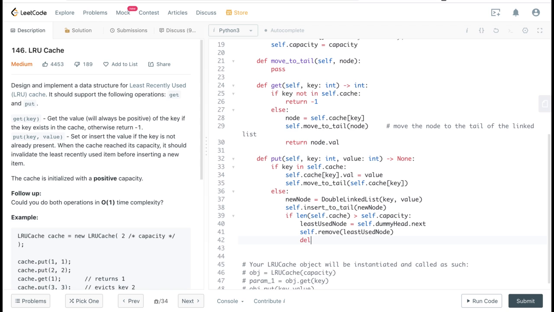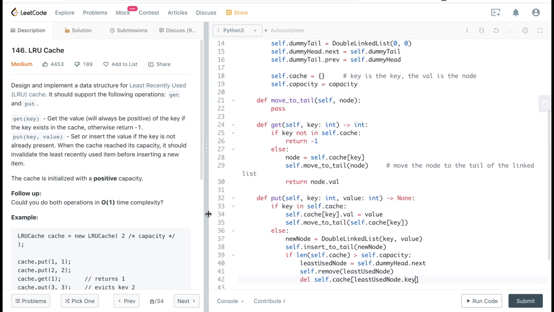Also, we need to delete self.cache the node which corresponds to the key. What is the key? The key is the least used node.key. So that should do it. So that's the main function.